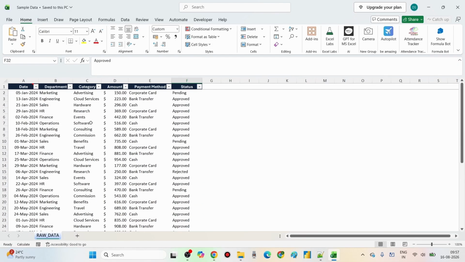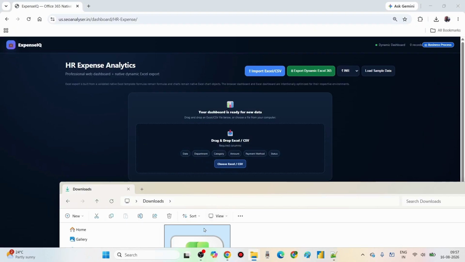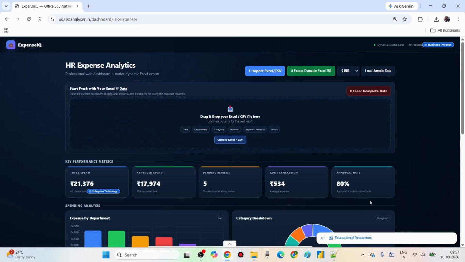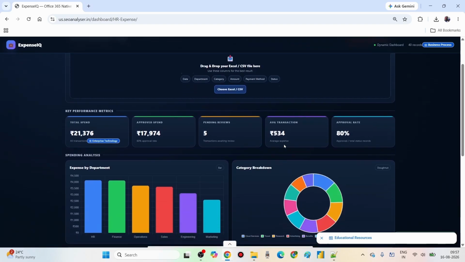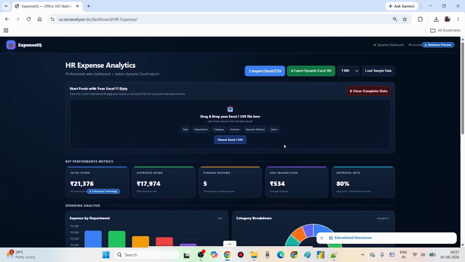This is our raw expense data. At first glance, it's just rows and rows of numbers. But watch what happens next. I'll simply drag and drop my raw data, and boom, our dashboard is ready. Just like that. From raw data to a professional business dashboard in just a few moments.